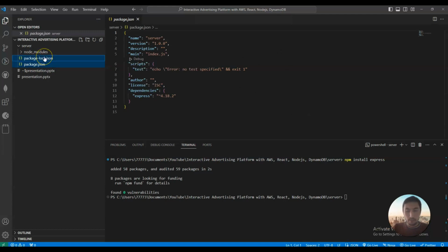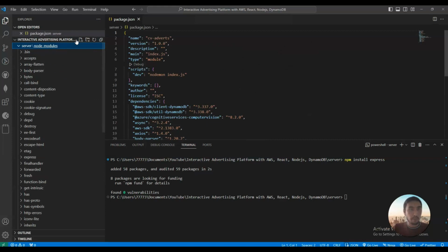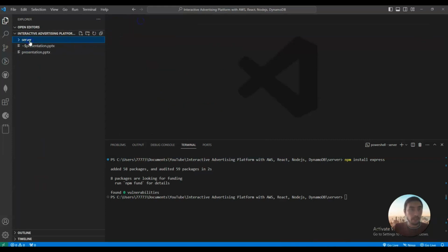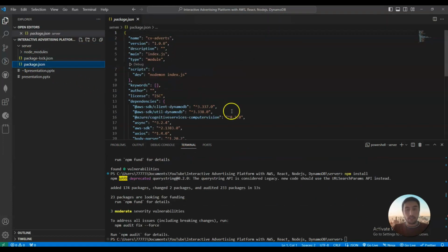You know what? Let's remove this file and just copy paste it here, and we will have package.json, and let's just write npm install and install all packages that are contained here. Okay, we have installed all the packages.